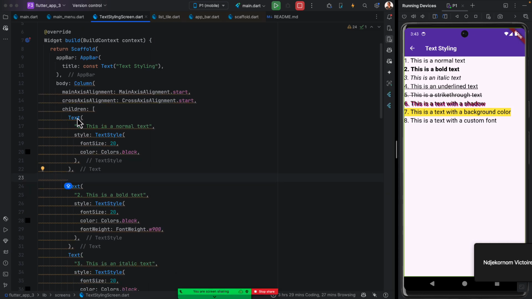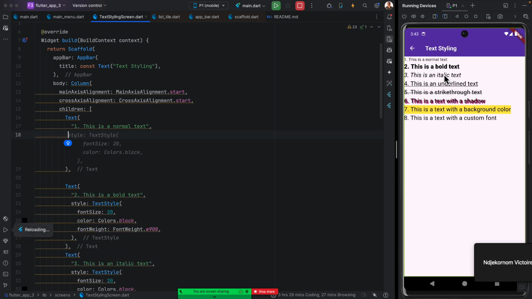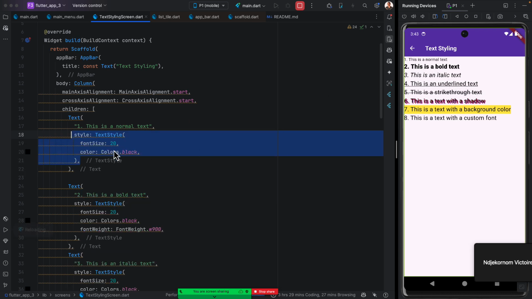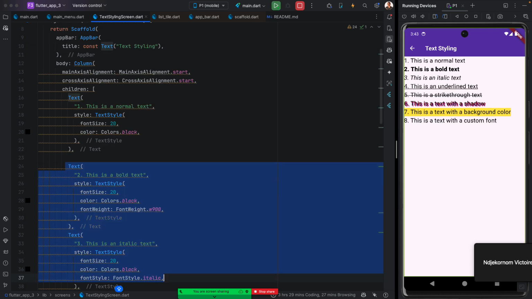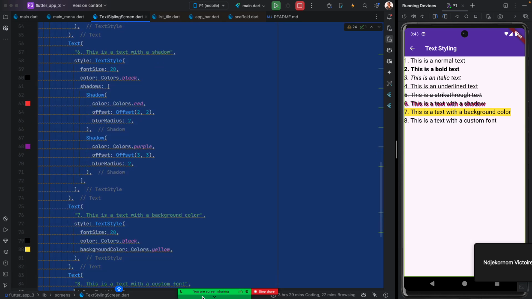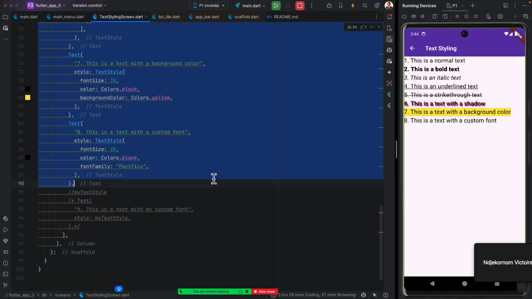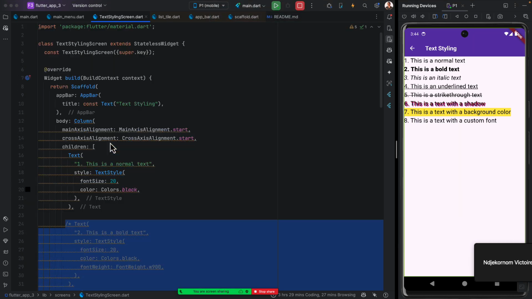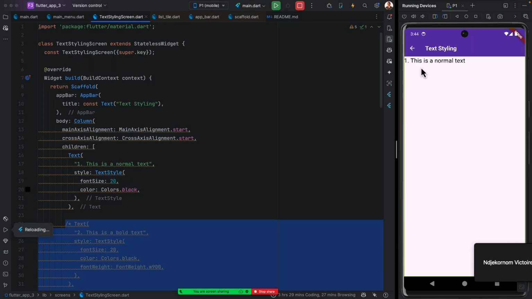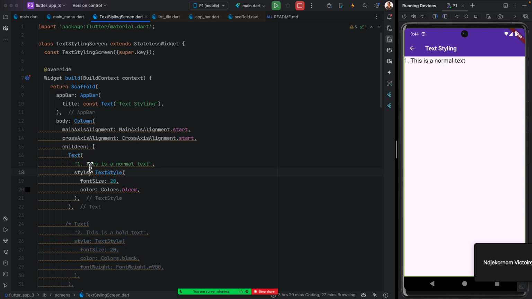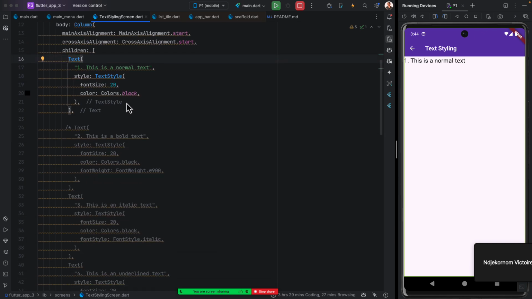So here, I have my first text, and I say this is a normal text. So if I remove these, you'll be able to see that it is this text that you're targeting. All right, let me first comment these others so you can focus on one by one. Okay, so if I save, you see number one, we're having this is a normal text. So this text, if you want to change it, I can go ahead and give it what we call a style. If you want to change its appearance, I go ahead and give it a style.